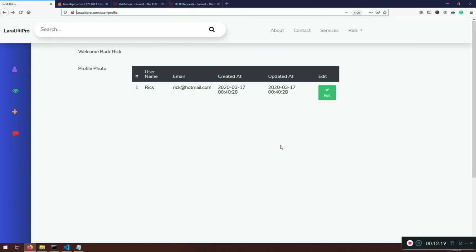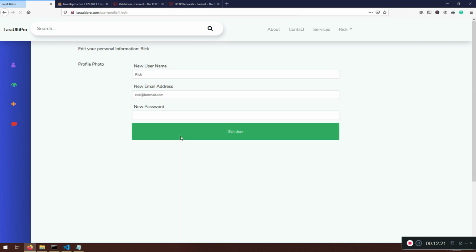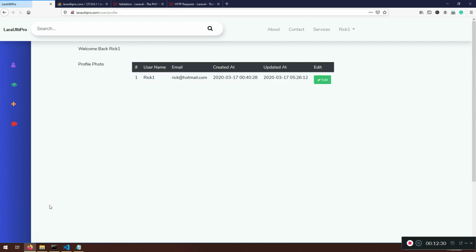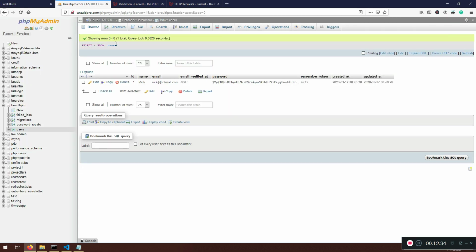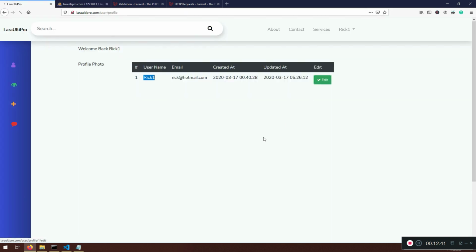Now let's go back to 100 and normal. Let's put rig here. And rig1, and I'm just gonna say edit user. Here it is. rig1 is visible. Everything else should be the same, and if I refresh, the password should be the same, and this is rig1. Excellent. This is working like a charm.